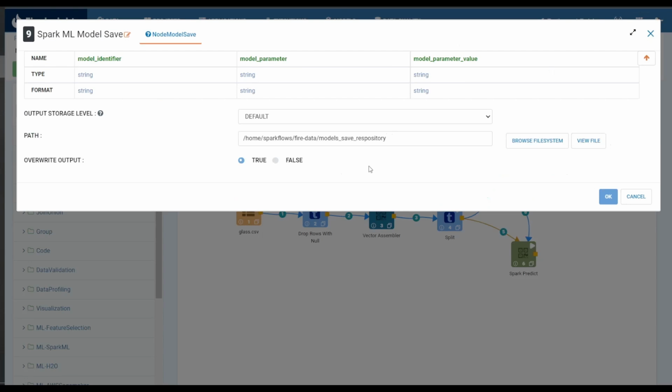To configure your model save node, the only thing we need to do is to provide a path to save the model in and to select how we want it to handle overwrite. We can either choose for it to overwrite any previous output, or if we select false, for it to create a new file and generate a new file name, as to not overwrite or conflict with the old files.